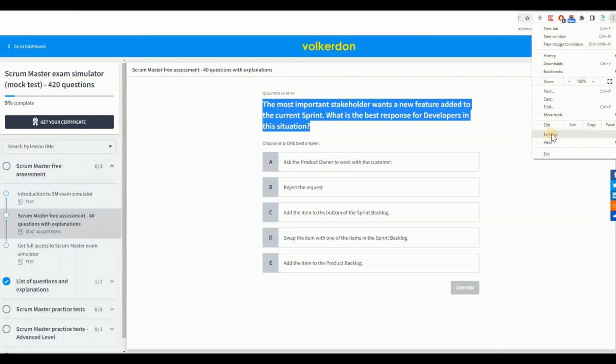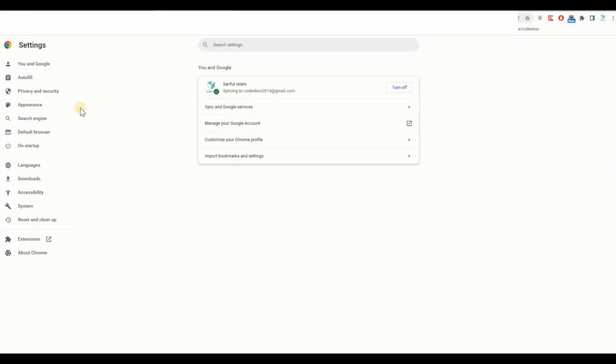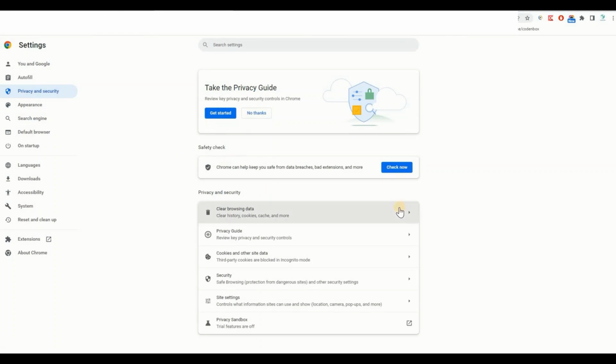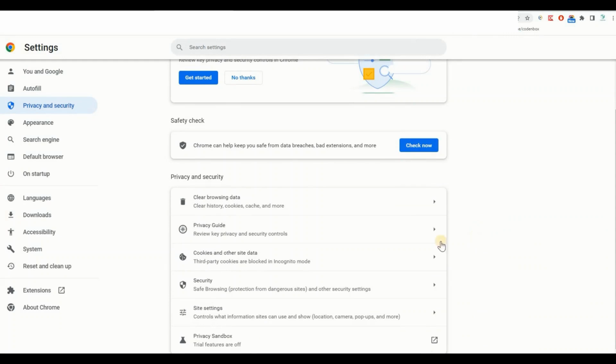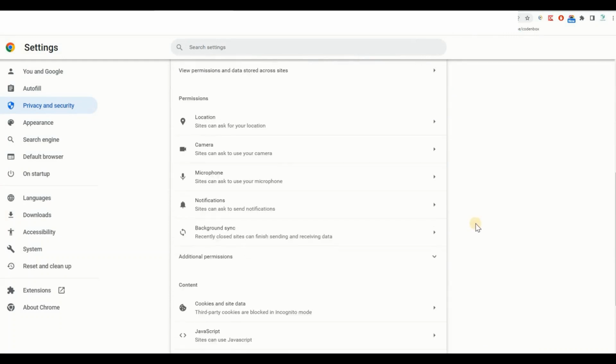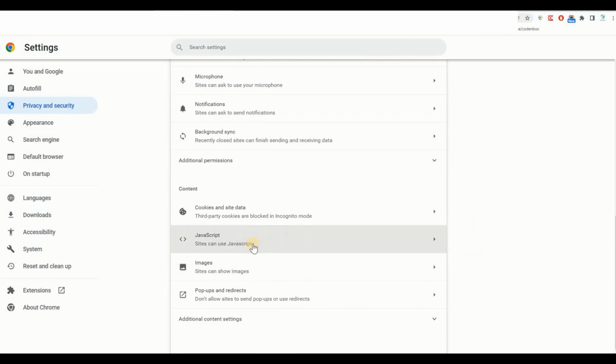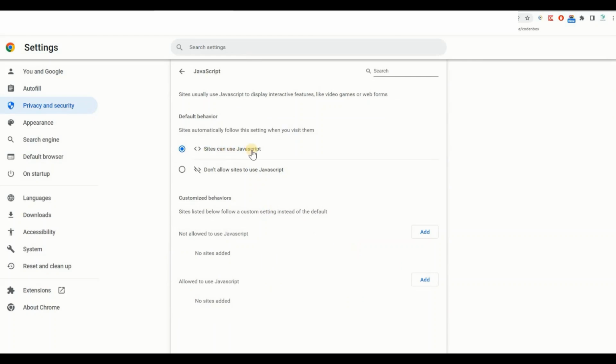Go to the three dots in your browser settings, then go to Privacy and security, and underneath, click on Site settings. After that you can select JavaScript, because the copy function is a JavaScript function. Here you can see the options to allow or not allow sites to use JavaScript. If I disable JavaScript for a specific site, all the events related to JavaScript are going to be disabled.